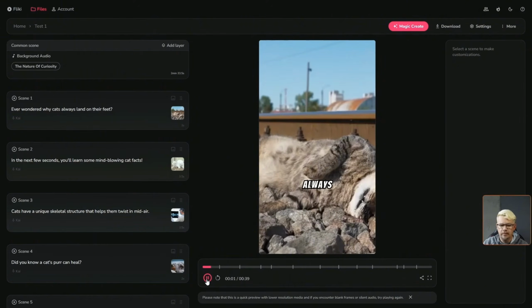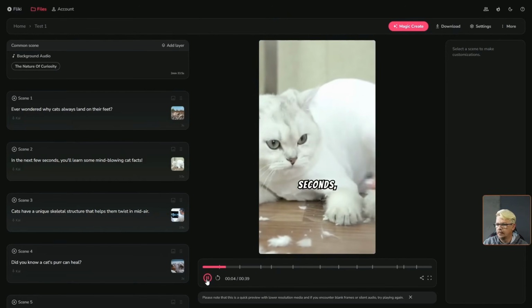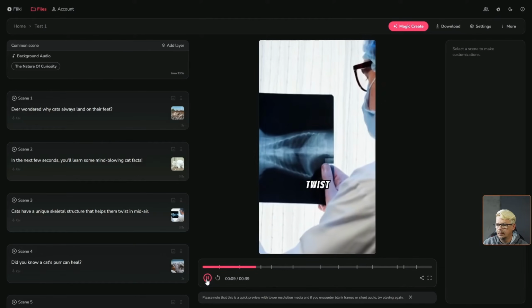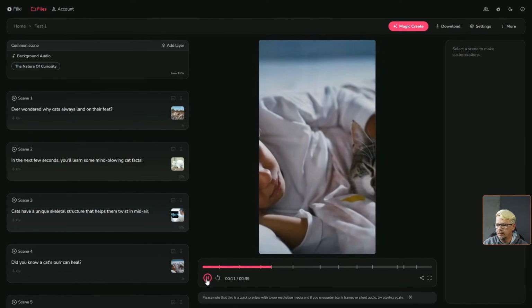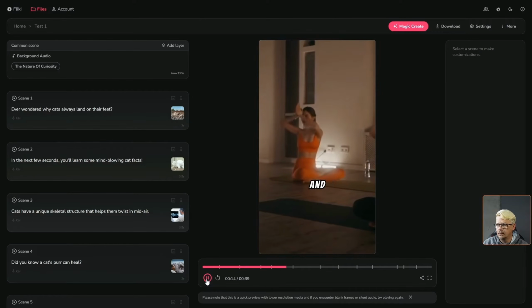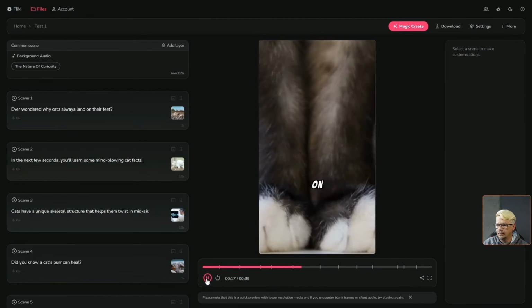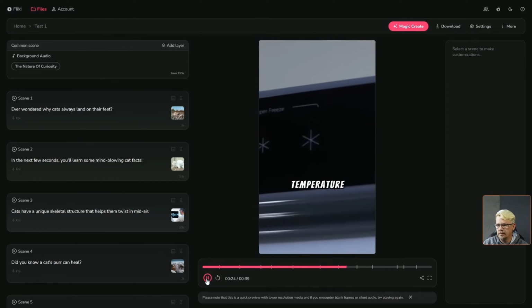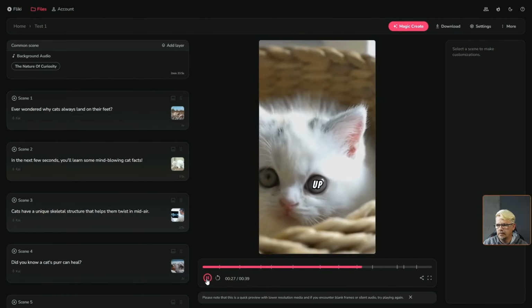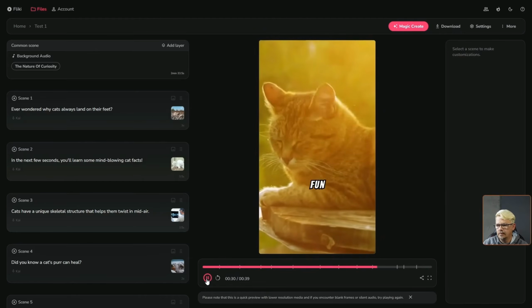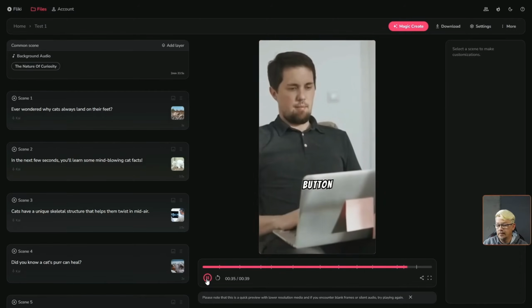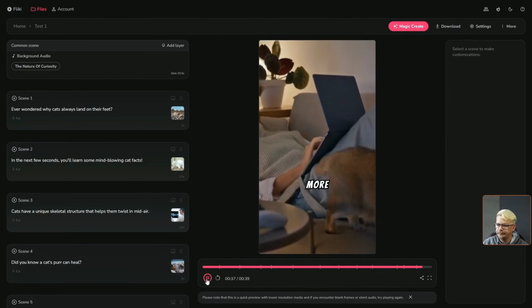Ever wondered why cats always land on their feet? In the next few seconds, you'll learn some mind-blowing cat facts. Cats have a unique skeletal structure that helps them twist in midair. Did you know a cat's purr can heal? Their purring frequency aids in reducing stress and healing bones. Cats have 5 toes on their front paws, but only 4 on their back paws. Ever noticed how cats always seem to find sunny spots? They regulate their body temperature by soaking up the sun. Cats can jump up to 6 times their body length. And here's a fun one. Cats sleep for about 70% of their lives. Fascinating, right? Hit the like button if you found this useful. Subscribe for more intriguing facts.